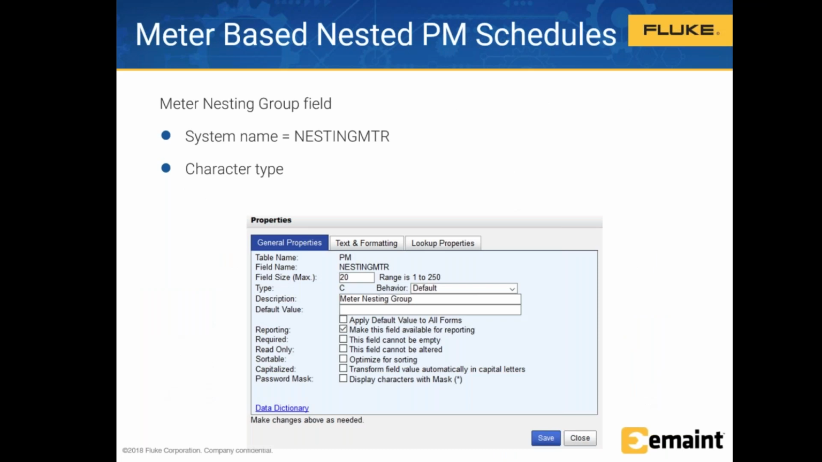The field that I was referring to has a system name of nesting MTR. It is a character type field. I'm showing this to you because there may be an off chance that when you go to the form editor to try to find this field, it may not be in your account out of the box. So if you need to set that up, this is the information that you need to have. The system name needs to be nesting MTR, just like it shows there on the screen, and it needs to be a character type field. Description, you're free to put whatever you want here, whatever makes the most sense to you.